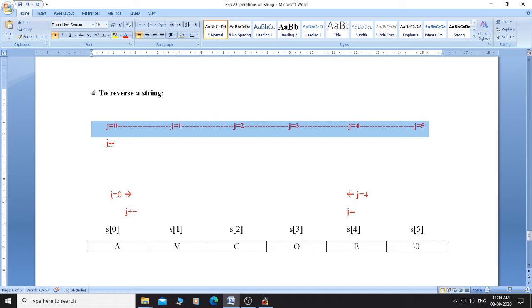So initially J equal to 0, means for J equal to 0. Increment J means J plus plus. And what is the condition? S of J not equal to null. That is S of 5. So due to this loop, J will go up to 5. But we have to bring it to 4. So after this loop, make J minus minus. So from 5, it will now become 4. Okay, so now I equal to 0 and J equal to 4.